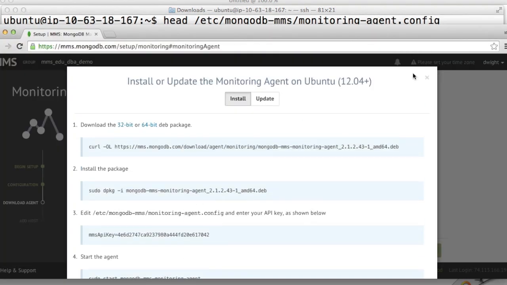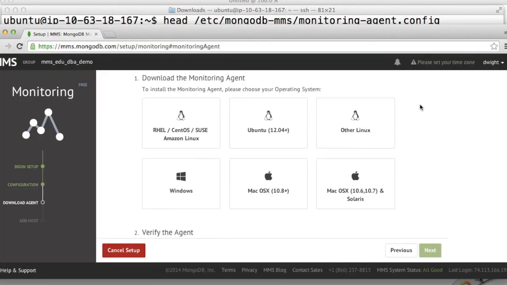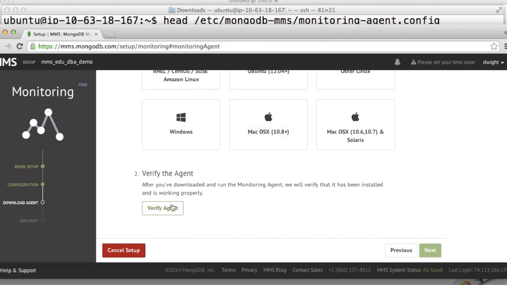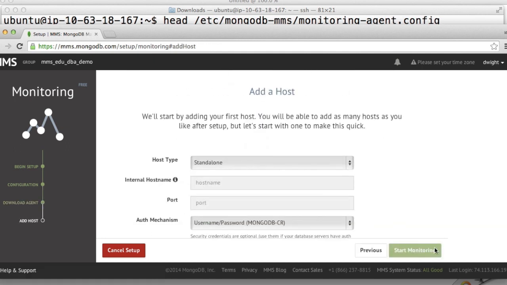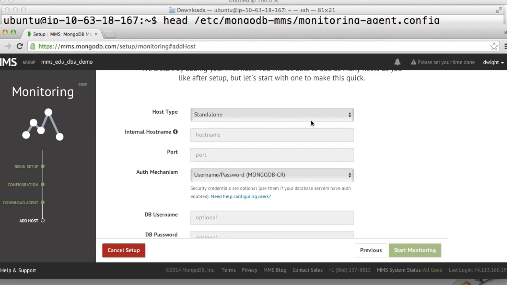So now that we're done with that, we can close this help box in the web browser. And what I'll do now is I'll click Verify Agent, and we'll verify that the agent is up and running and communicating successfully with the MMS cloud system. And it is. It says verified. So now we can add some hosts to the system. I'm going to add, as an example, a host which is a single member replica set, just to keep things simple in the demo. But of course, you could enter hosts that are part of large replica sets or full sharded clusters to be monitored.